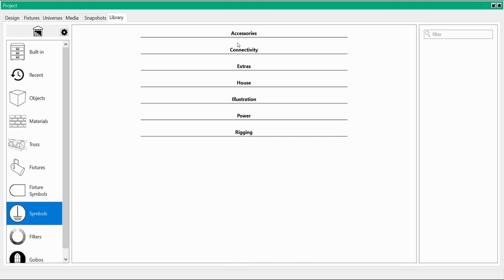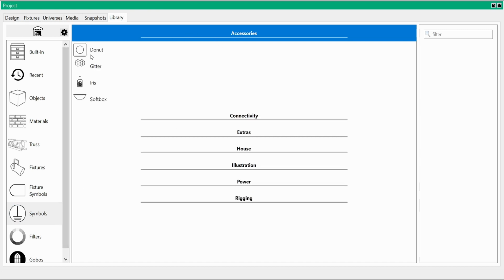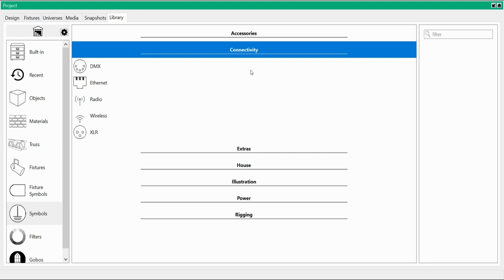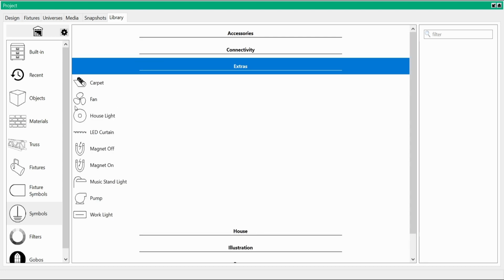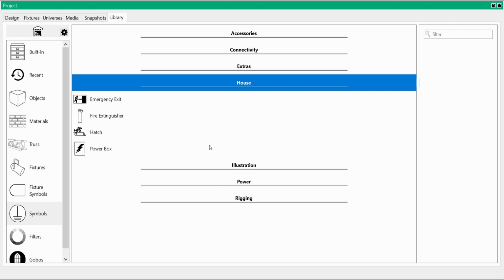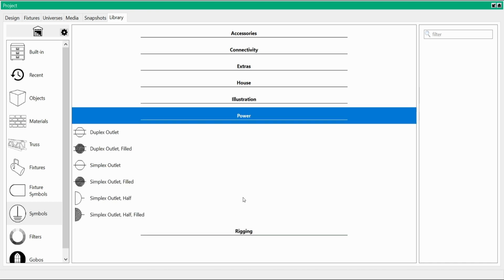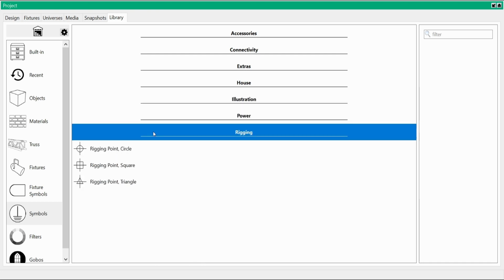Symbols is where you can bring in other things that are not specific to fixtures. So connectivity stuff, if you're trying to do some plots and have some information on them. I don't use these too much, but they're helpful depending on what you're doing. The rigging stuff is probably the stuff I use the most.